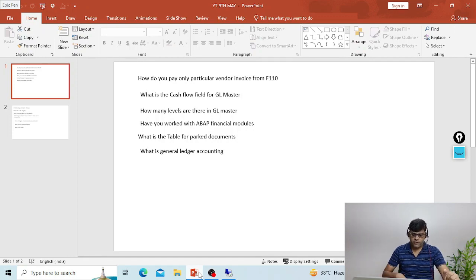The first question is, how do you pay only a particular vendor invoice from F110? Again, it is not related to configuration. Here no one is expecting that you will tell the configuration steps related to every ZP. It is related to business process. So business process, when any business user is going to run F110, that is related to automatic payment program.